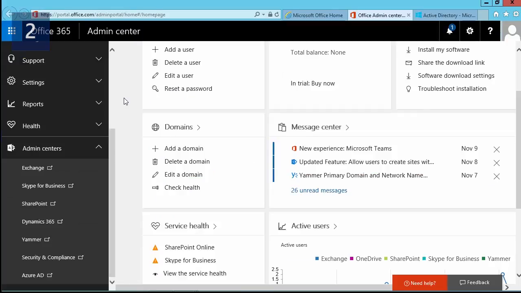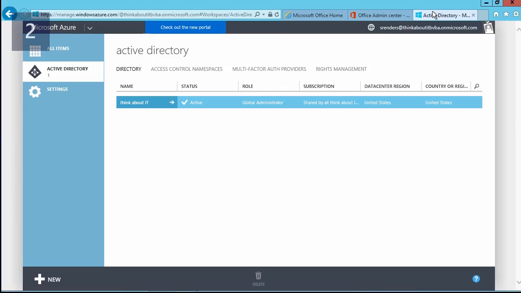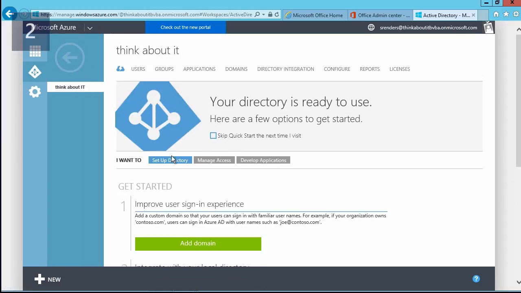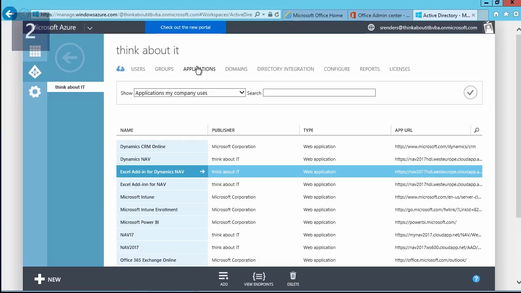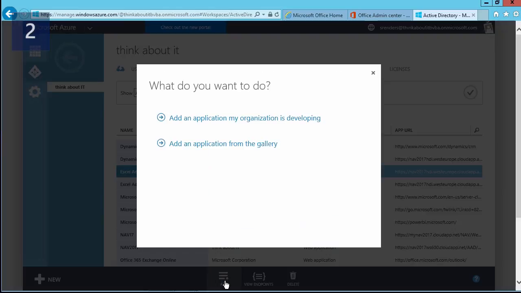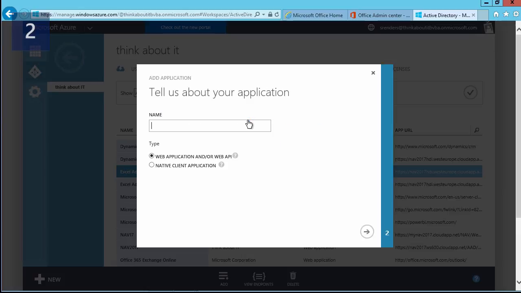In your Office 365 Administration Center, you can go to the Admin Centers at the bottom, and there you select Azure Active Directory. And now you will end up in your Azure Active Directory administration. In here, you can have a look at the available applications if you want to, by clicking on applications. What you need to do is add a new application, not one from the gallery, but a new empty application.